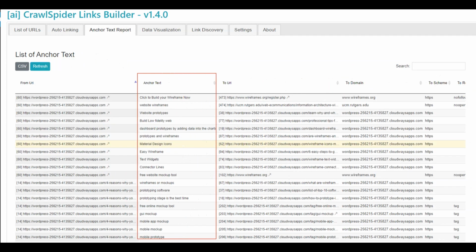Now let us switch to the Anchor Text Report tab. As the crawler is working in the background, it keeps populating the anchor text details. This tab is the complete list of all your links including the From URL page to URL page and the anchor text associated with it.